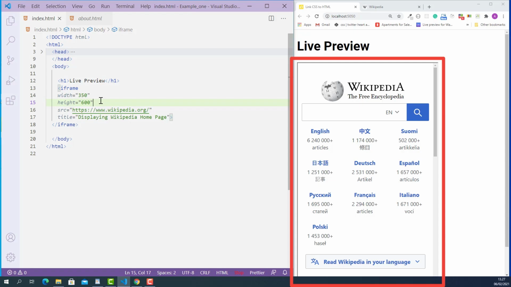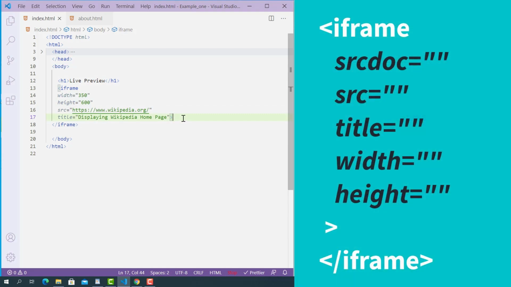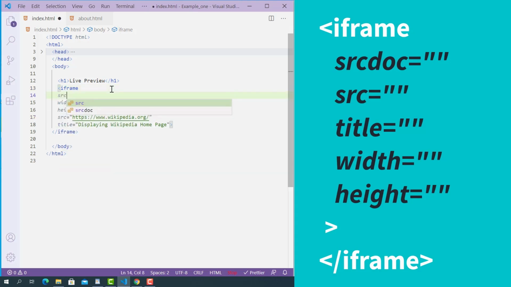And next, let's try to embed HTML codes into our current web page using HTML iframe tag. To embed HTML codes, we need to add a srcdoc attribute on the opening iframe tag like this. srcdoc, this stands for source document. And its value is a valid HTML codes. In this case, I'll just use the HTML codes of about.html.